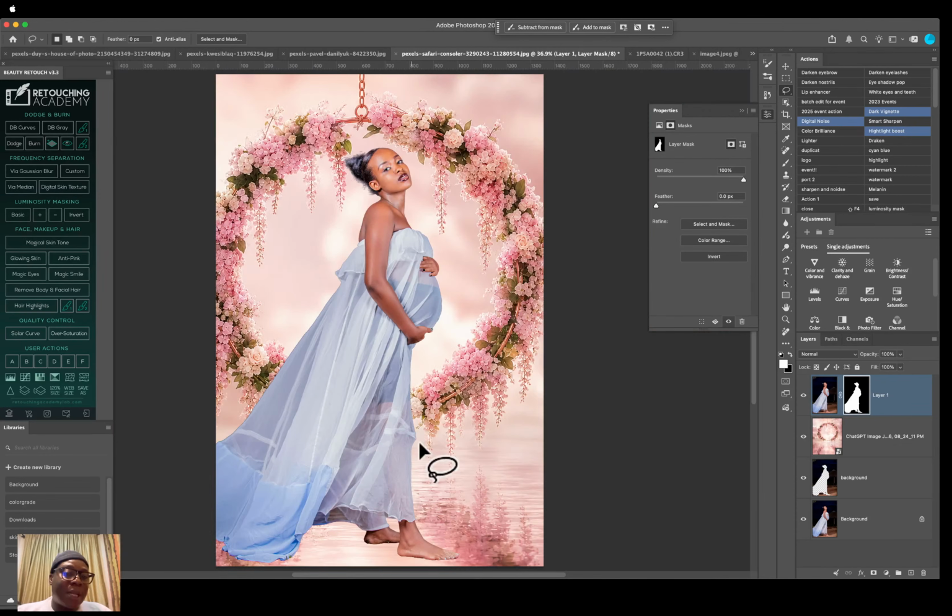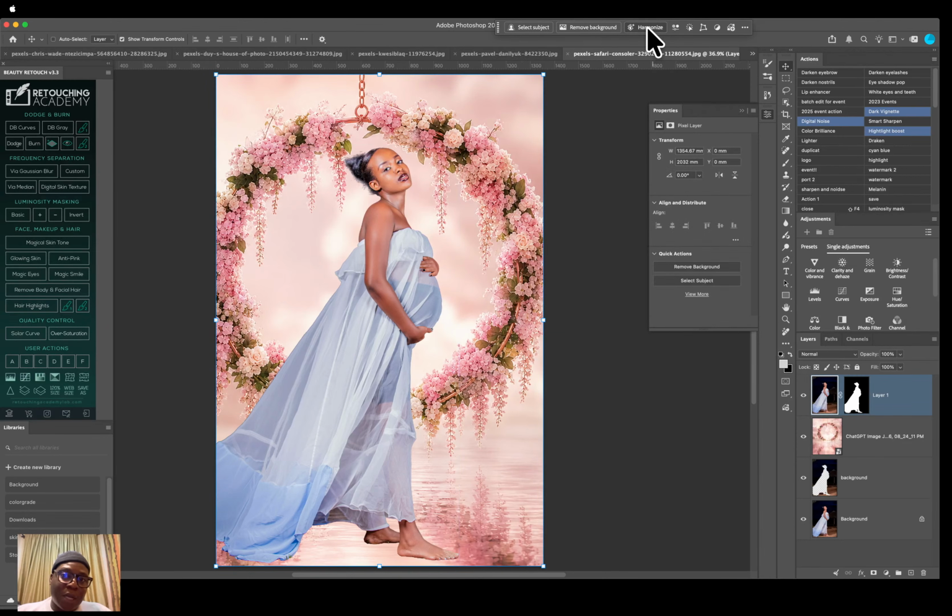So now that we have this, all you need to do is to click on this tool here, this move tool. Then we are on the layer mask. You don't need to be on the layer mask. Go to the image layer and you click on harmonize.